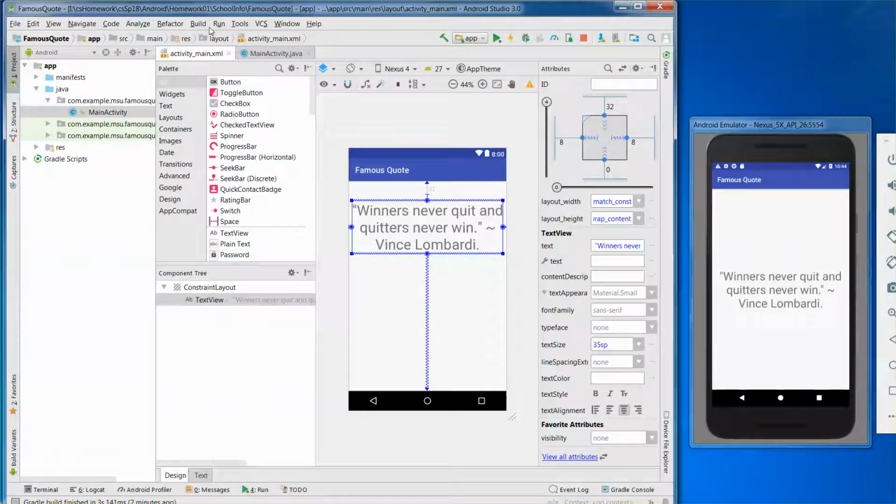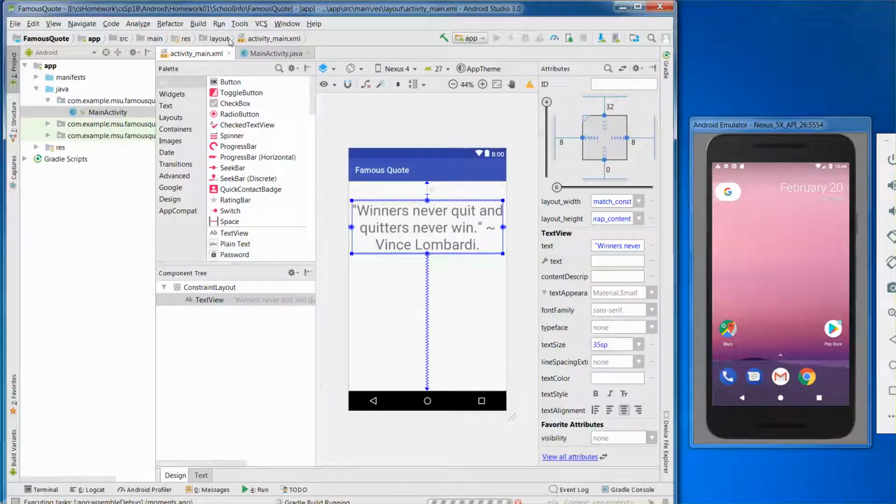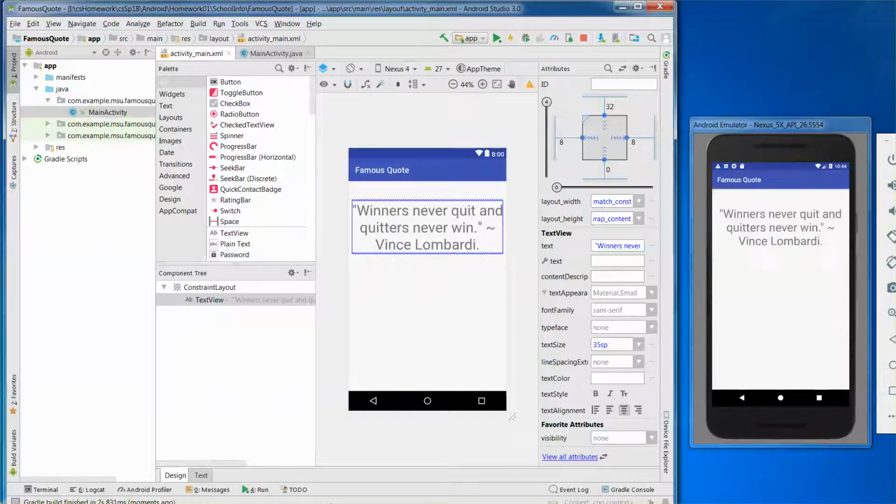Then again let me run it quickly, and at the bottom of the status bar you can see the progress. So far so good.